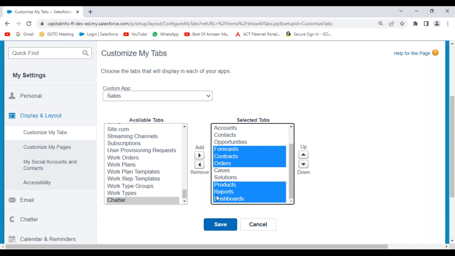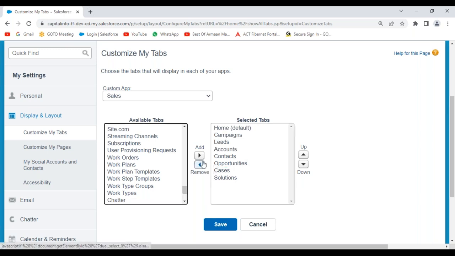Okay, I can remove that. Now remove these options. Multiple options also we can remove over here at a time. Clear? Now, sometimes you can raise a question.